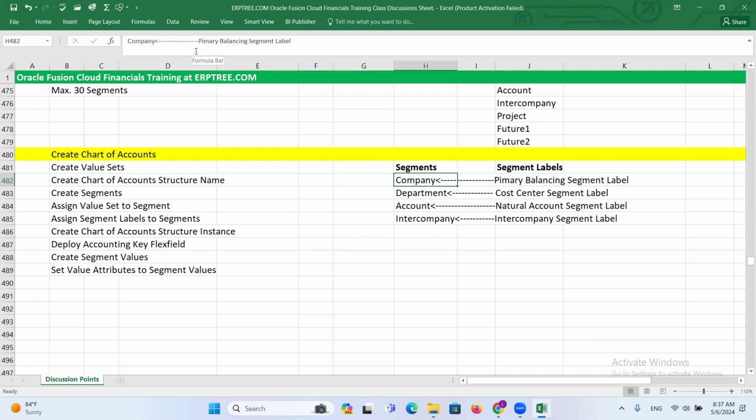So now take the point. Primary balancing segment label is one of the mandatory labels within the chart of accounts. Along with that, the natural account segment label is also mandatory. These are the two mandatory segment labels in our chart of accounts. What about cost center and intercompany? These are optional, conditionally mandated. We'll discuss those points also.